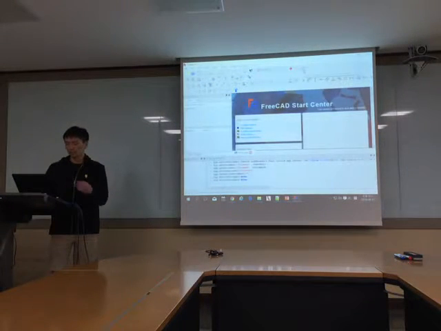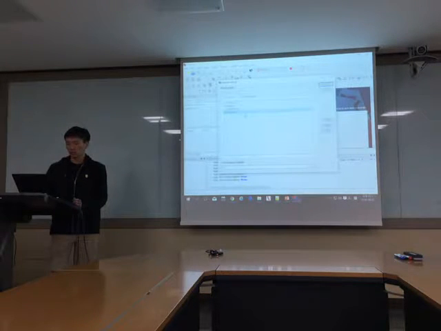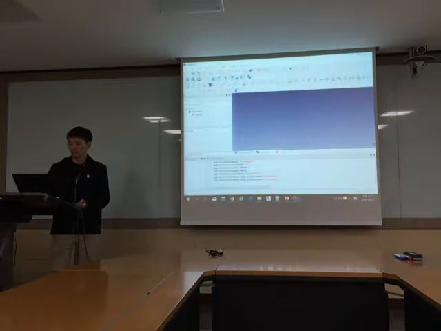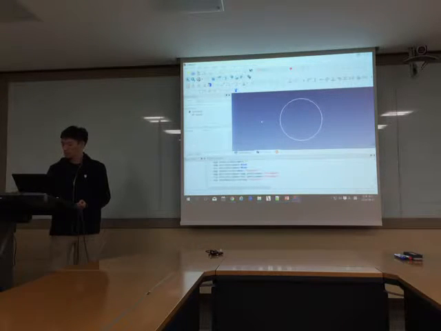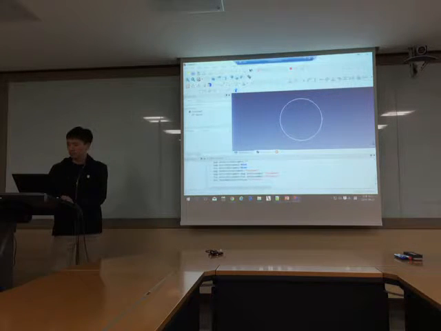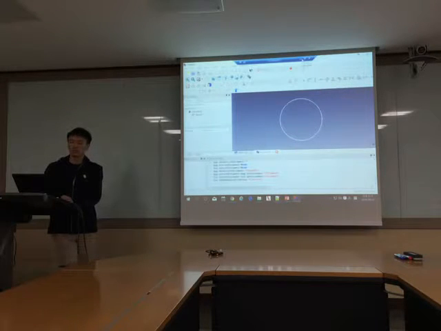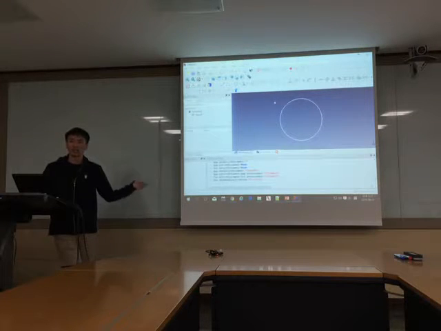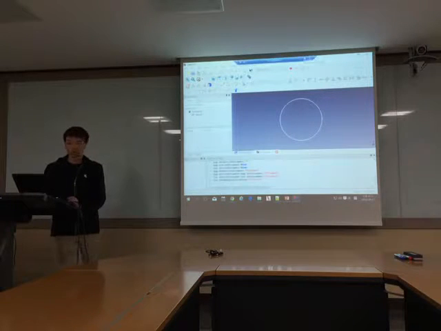And then you can use the macro, and you get the same result like this. So when you develop the translator, you can check the commands of FreeCAD like this. Use the macro. Is the Python console the same as the macro file? Yeah.